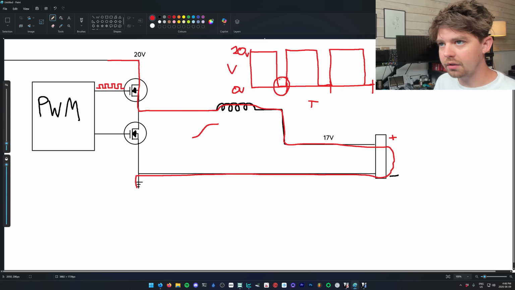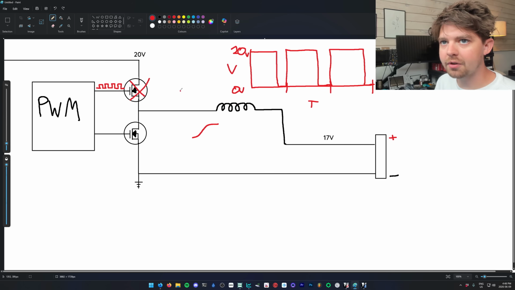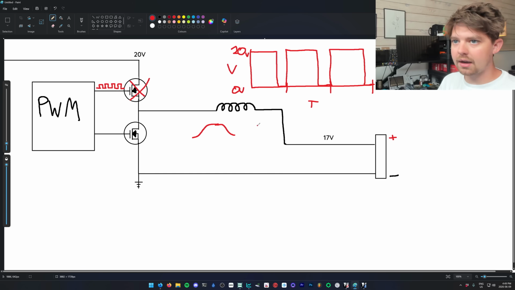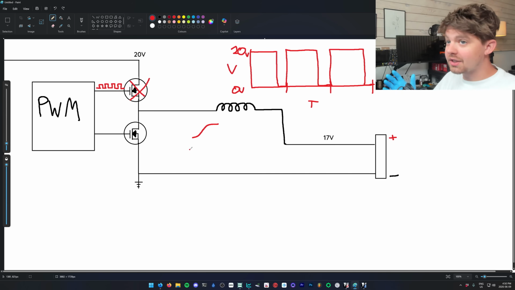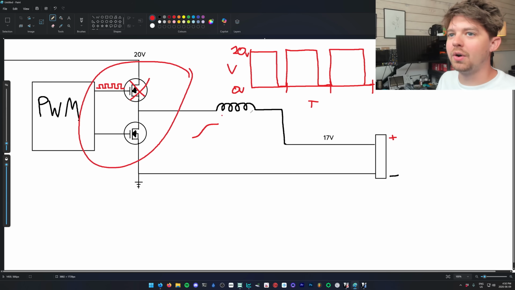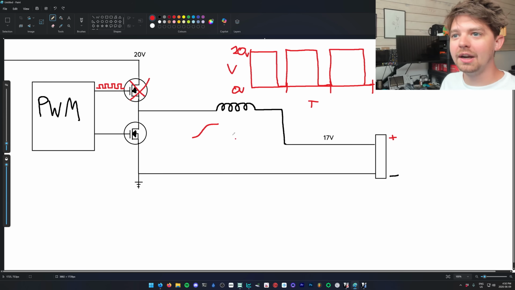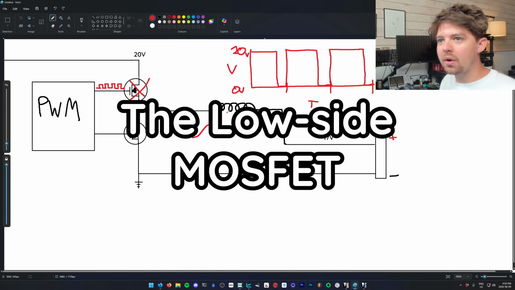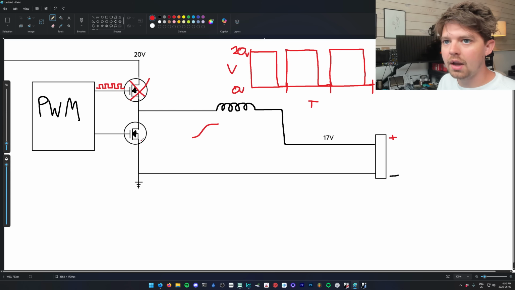But when we turn it off, we no longer have a current path from here, but the inductor wants to keep the momentum going. It's not just going to stop when we stop conducting here. It's going to do everything in its power to maintain current flow until it can sort of slow down and stop. And this is going to cause all kinds of problems for the components in and around the area here. So in order to allow the inductor to maintain a current path during these off cycles, we are going to turn this low side MOSFET on.